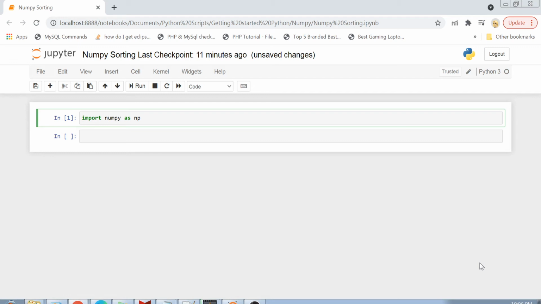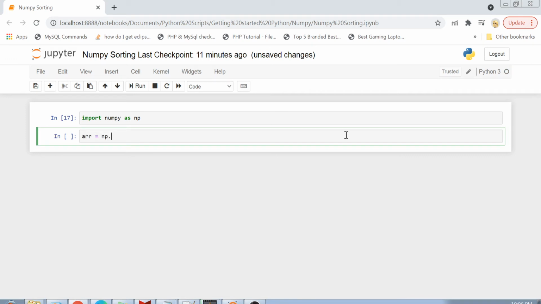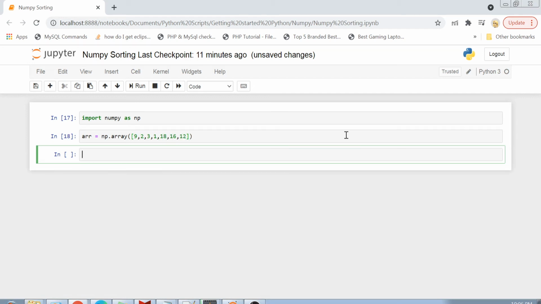So guys, the first thing, if you want to sort a numpy array, definitely you have to create a numpy array, right? So let me just create a numpy array here. So array equals to np.array, and let's randomly pass some values, and let's just make this a random array. Yeah, so now this array is definitely not sorted, and the function which you can use to sort this array is called the sort function.